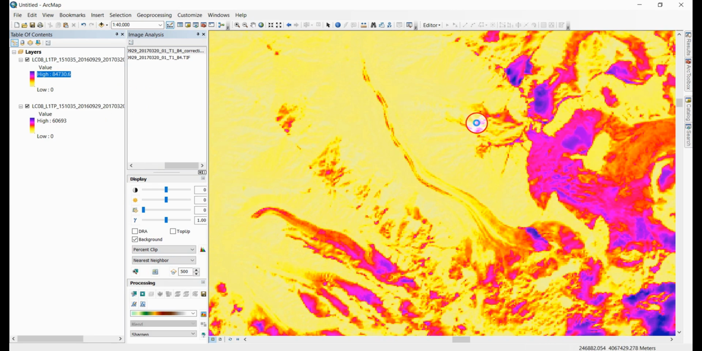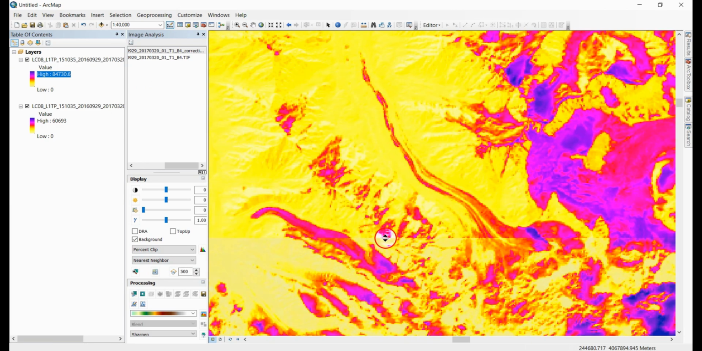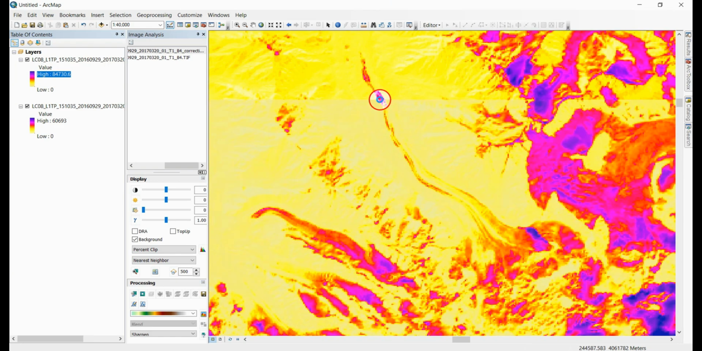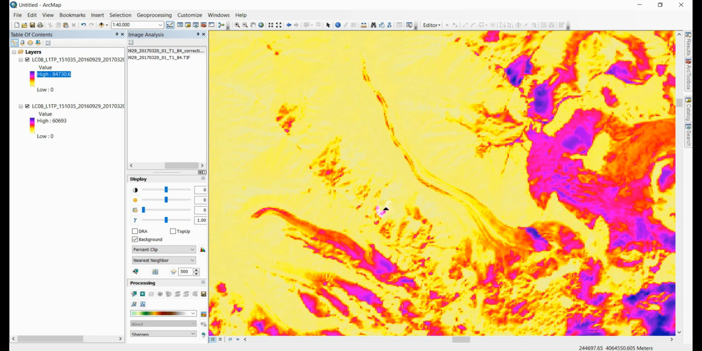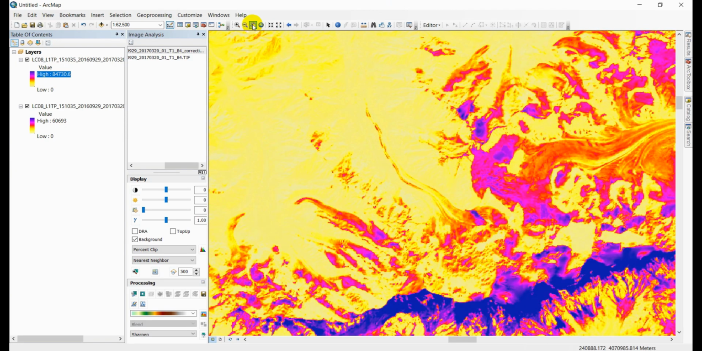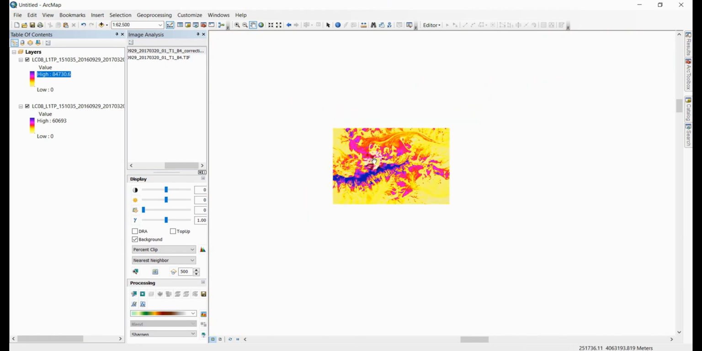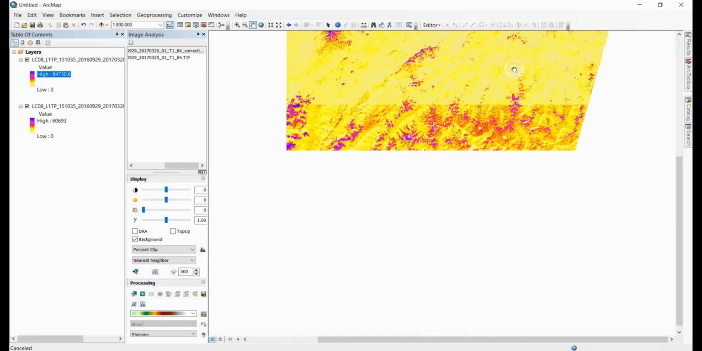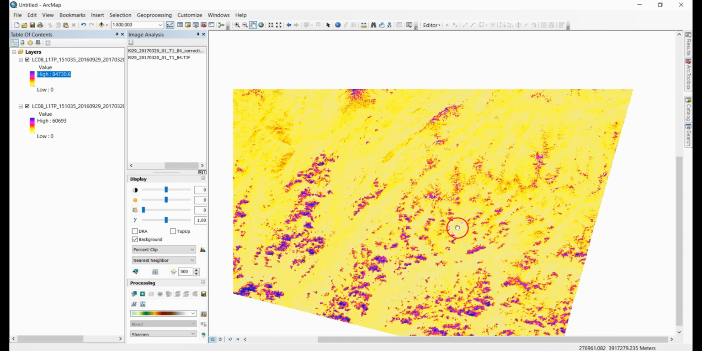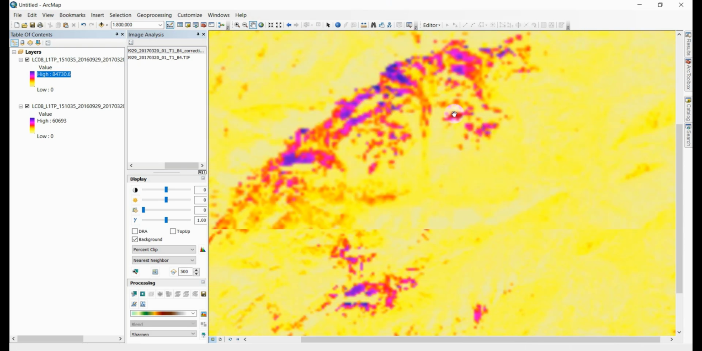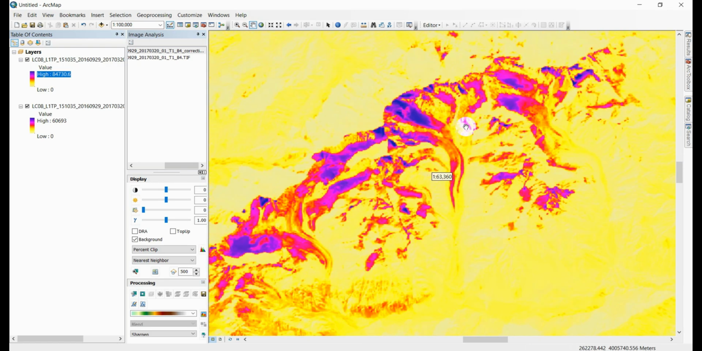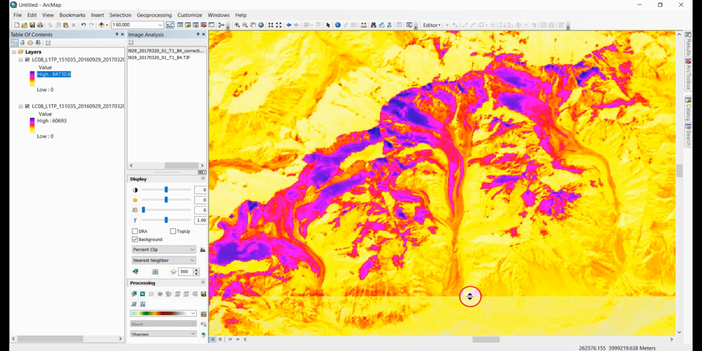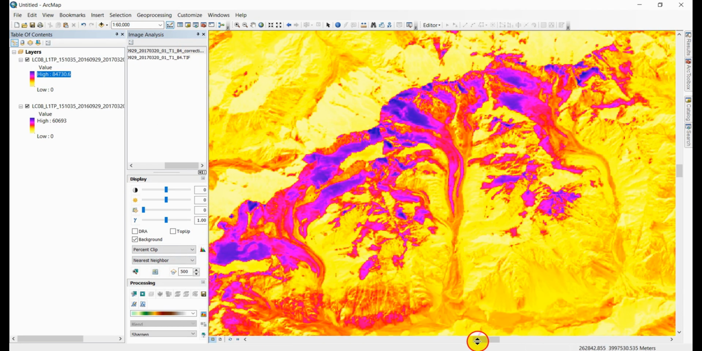In every part, you can check, and you can also check any places. This is the benefit of radiometric corrections. Also, you can check here, and you know clearly what the difference is.